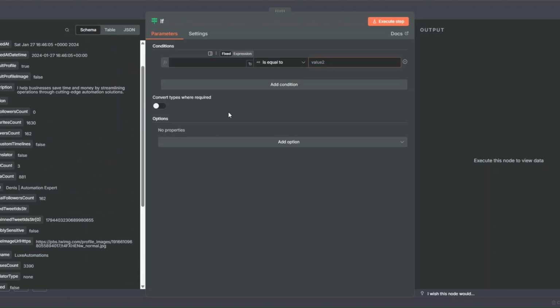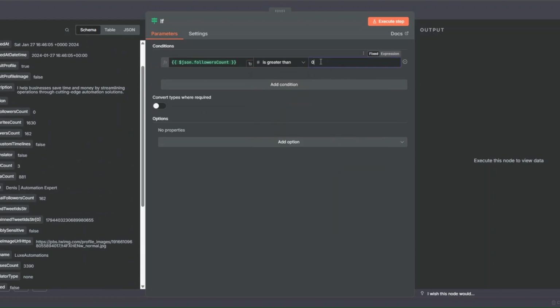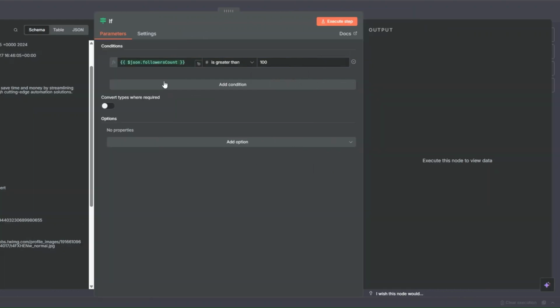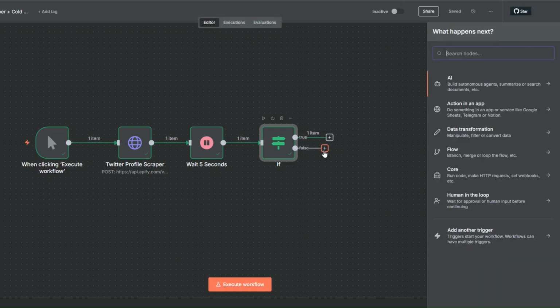So we can say if the follower count is greater than, you can also use less than, a number like 100. So if they have more than a specific number of followers, we'd like to send them the call DM. So for example, if the follower count is greater than 100, we'd like to send them a call DM. So here you can see our output was in the true branch, which is incredible. So if it's false, we'd like to do nothing.